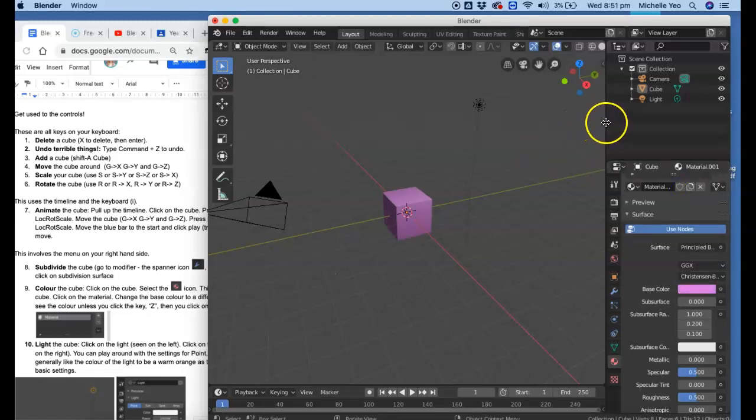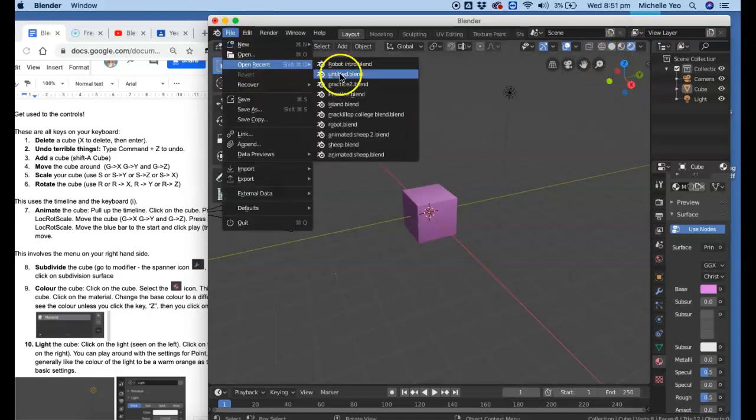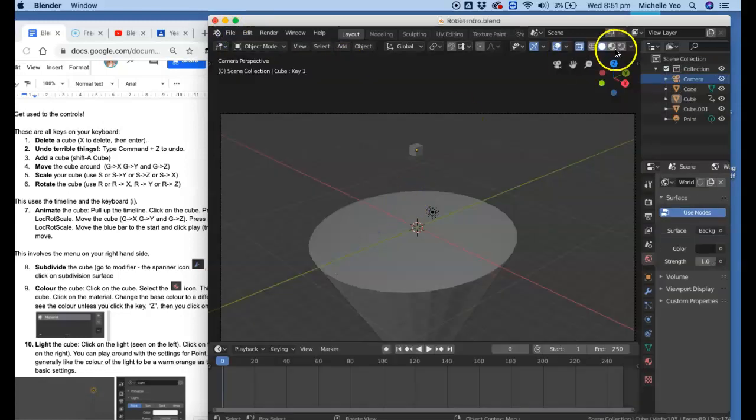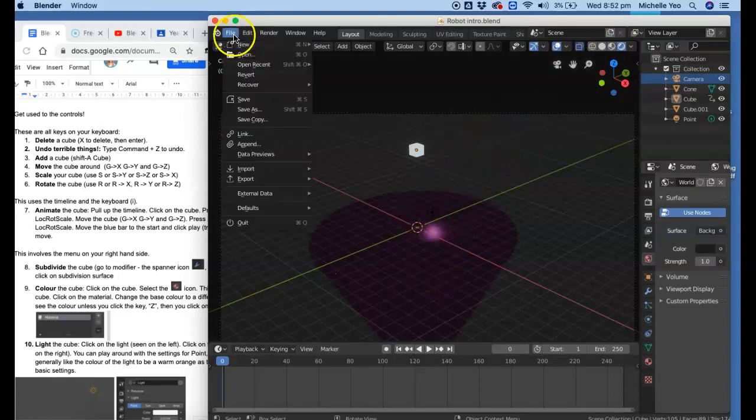Easy way to see render mode is at the top of your screen up here. That's just the normal modeling mode, and this is the rendered mode. You can see it a bit more clearly in our robot intro. And here, click on rendered mode, you see the colors and you can see the lighting a lot clearer.